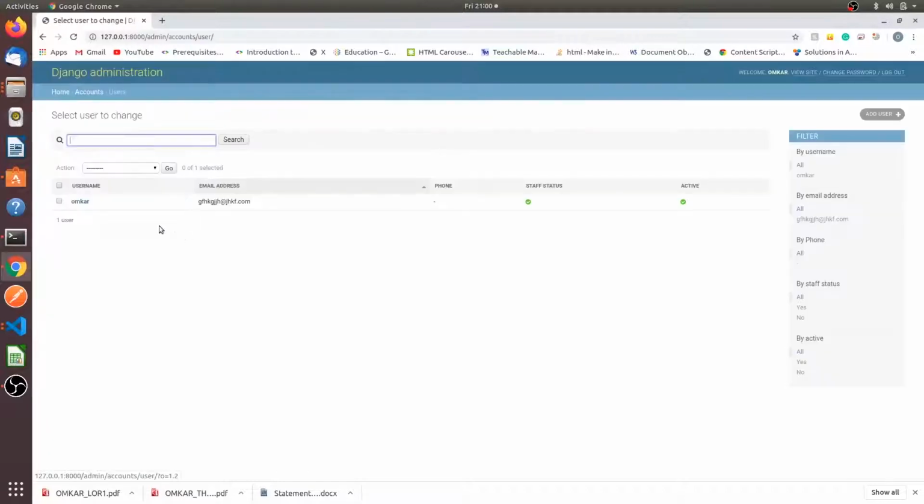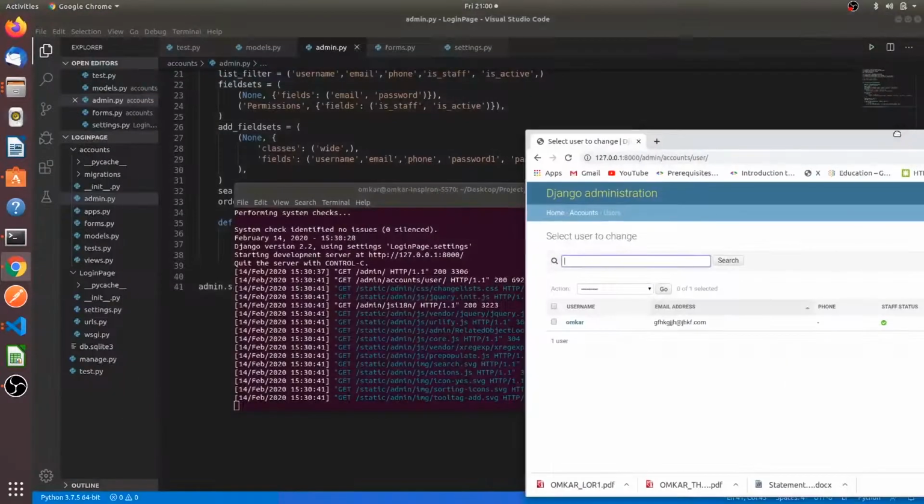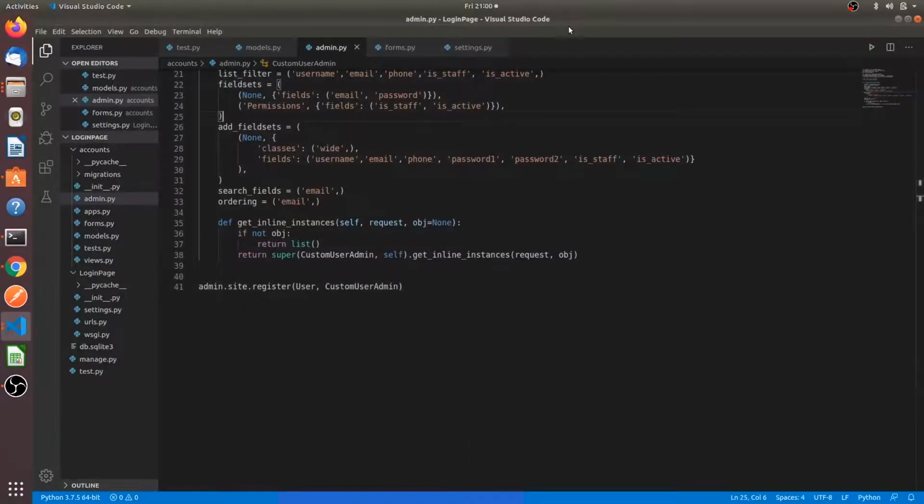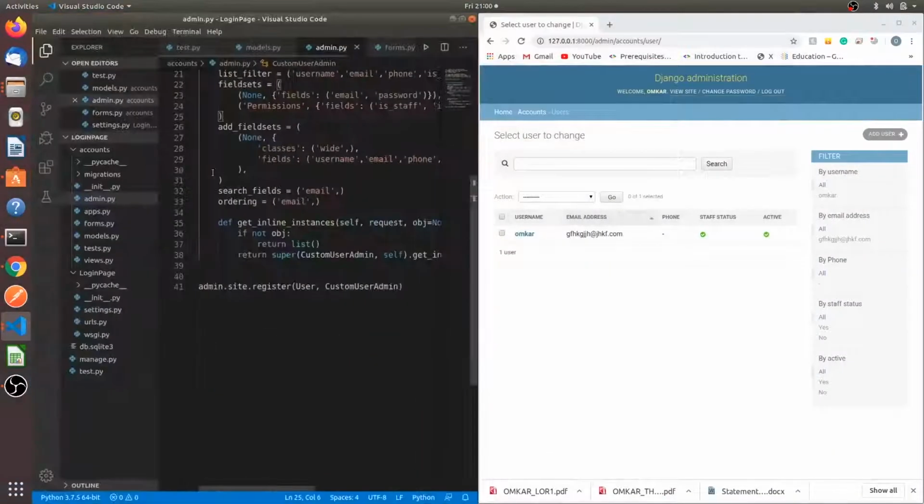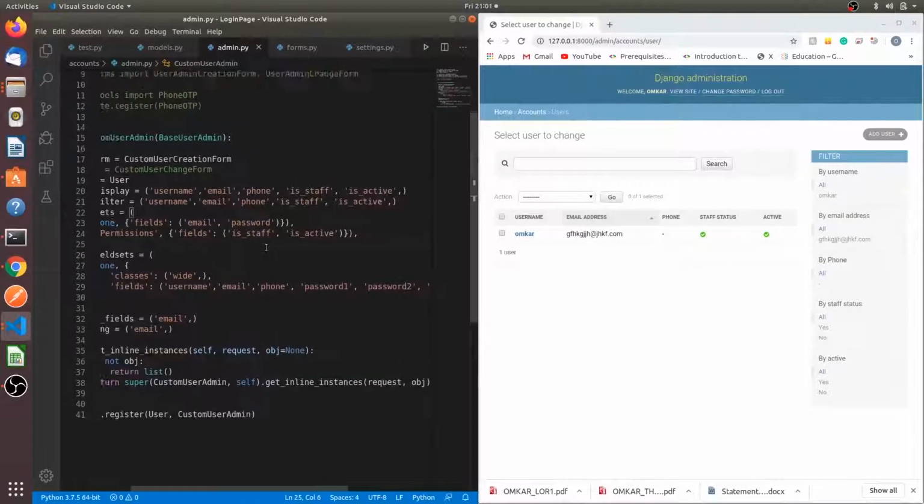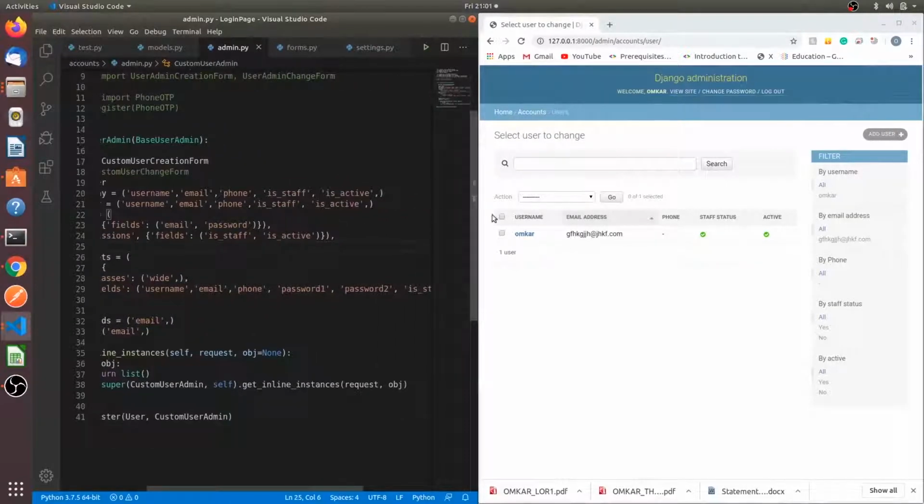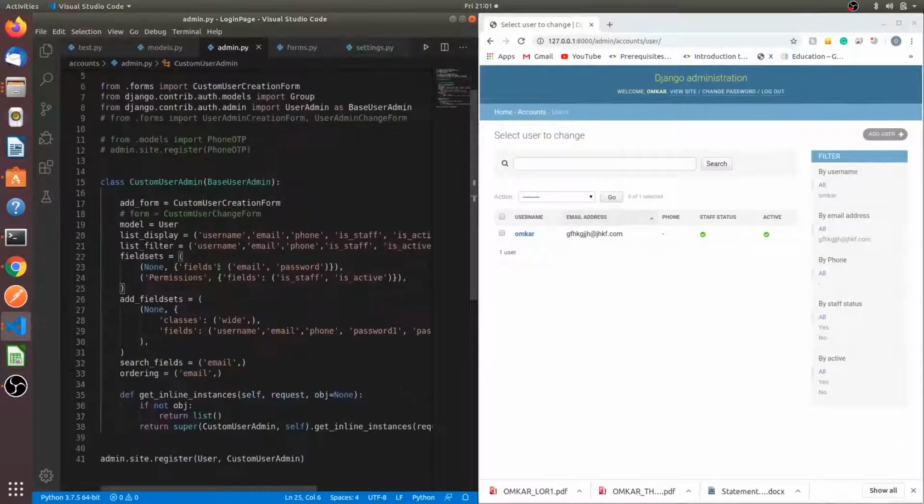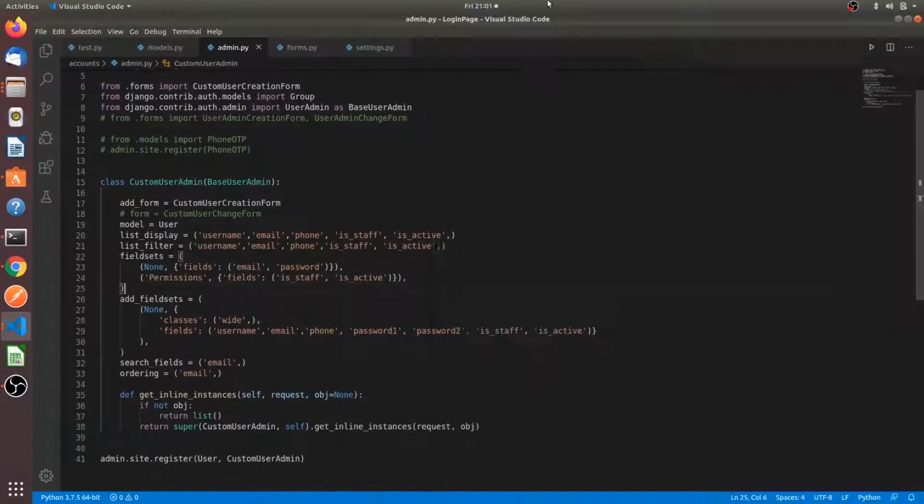So I'm opening the user. What is happening? You can see the format. I will show you. Yeah, you can see what is happening here. Display of this, the list would be like this: username, email address, then phone, then staff status, and then active or not. This is something like we are creating the interface of the admin panel. So now we are done with the admin panel.